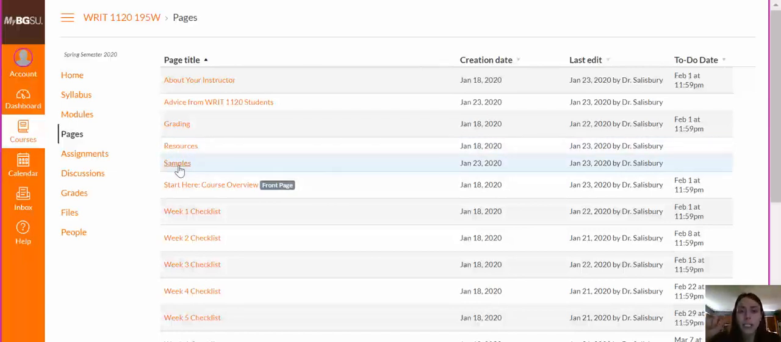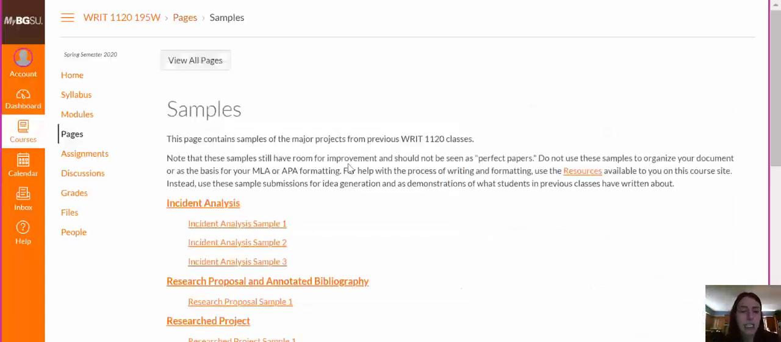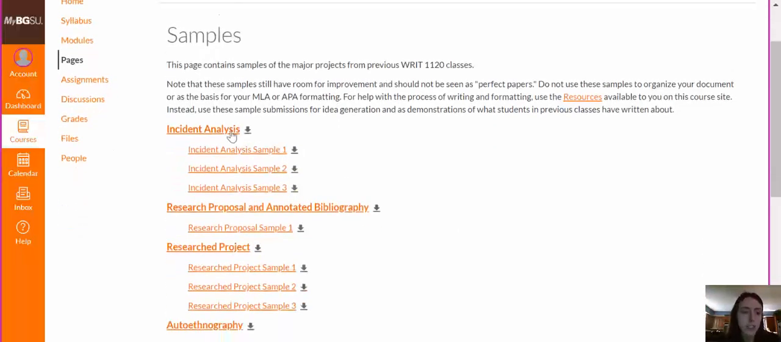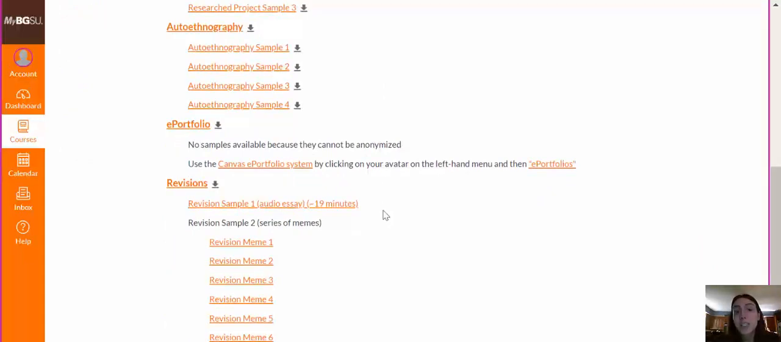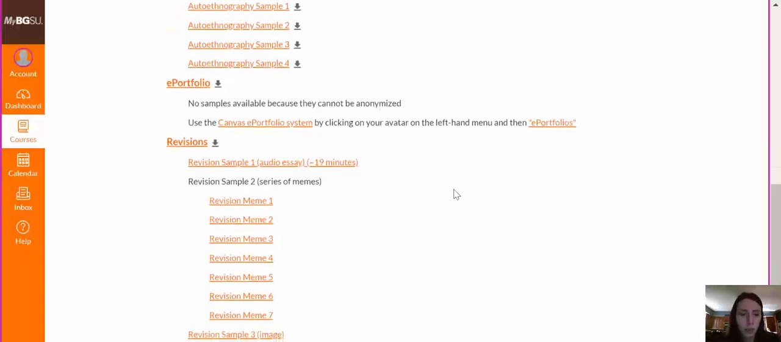I've tried to link samples throughout those modules, but you can go here to see all of them at once if you'd like. It's a list that includes the assignment sheet for each of those major projects, and then there are separate files linked here that are samples for them. The only thing that there aren't samples for is the ePortfolio project because I can't make those anonymous. They're linked right with students' names and there's no way for me to remove them, but I've included the link for where to go to create your ePortfolio.